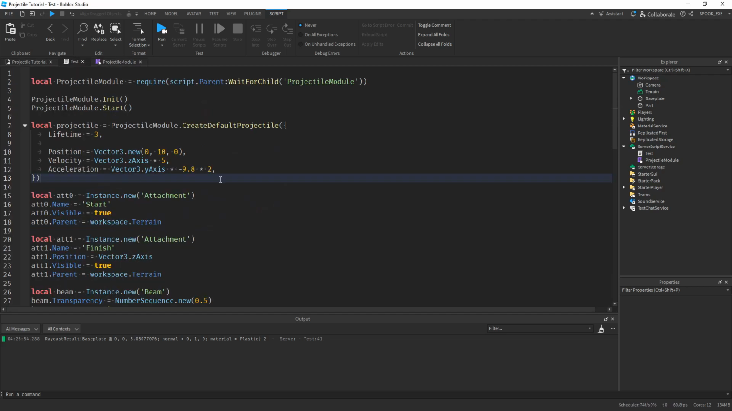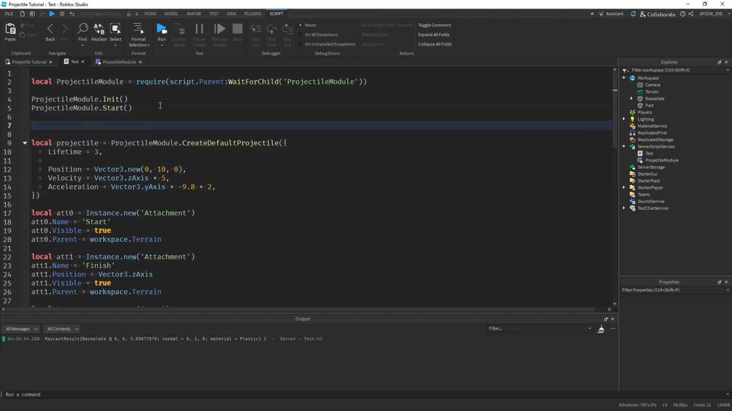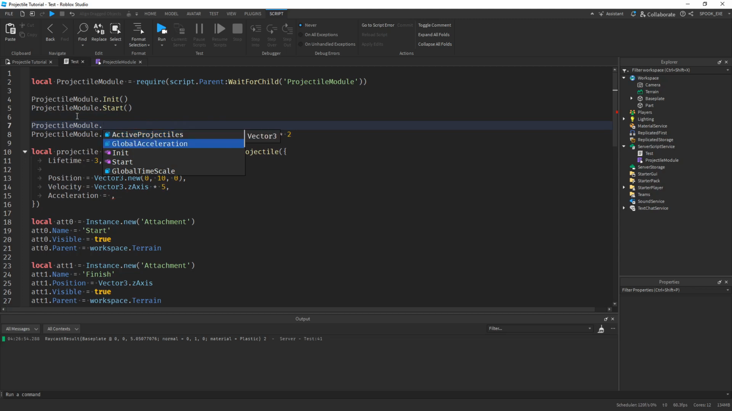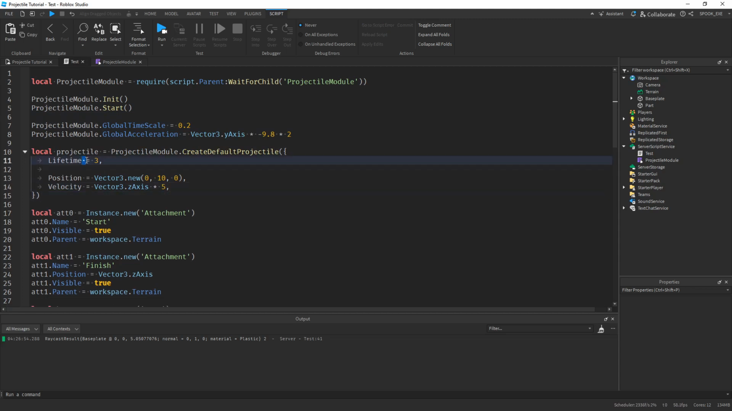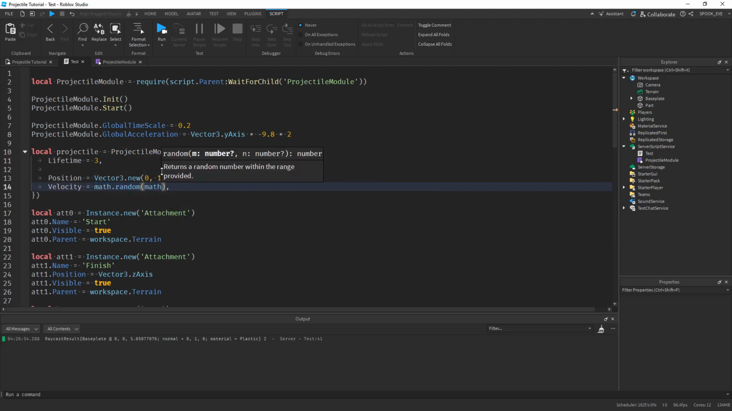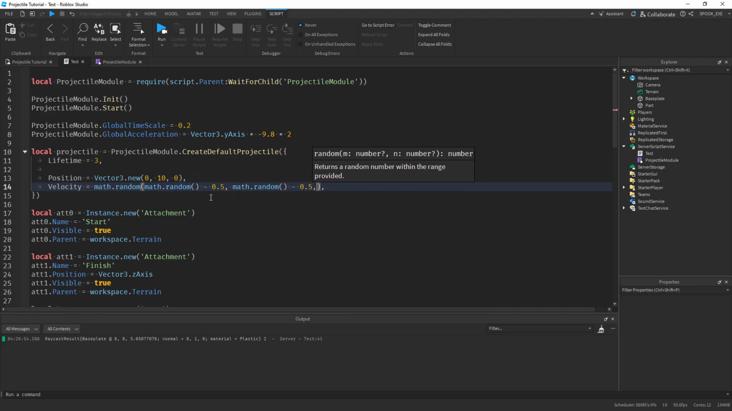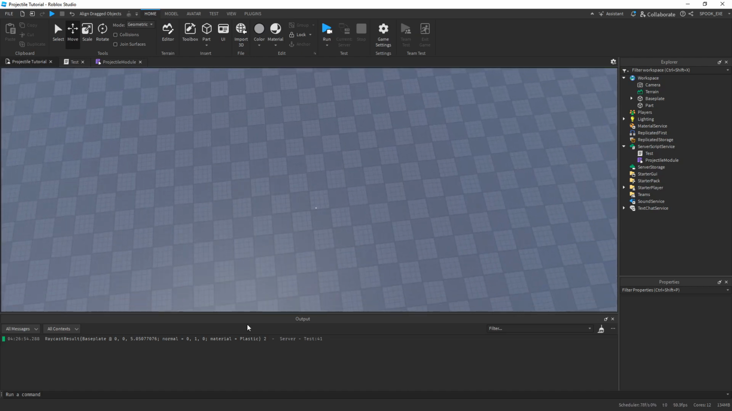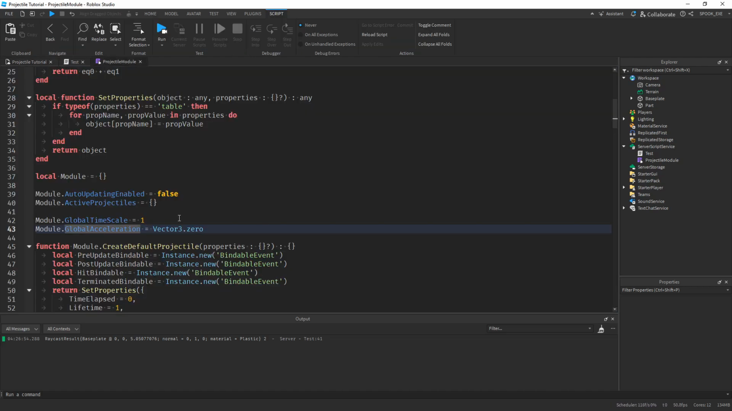So what I can do now is projectile module global acceleration equals gravity. So every projectile we do has that acceleration. And we can do global timescale is 0.2. So we slow down everything in the game. Our position will stay the same for everything, but our velocity, let's do a math.random minus 0.5. We'll do that on, maybe do all axes. Oh, sorry, X and Z axes. So we're doing in a circle around this point here, essentially.